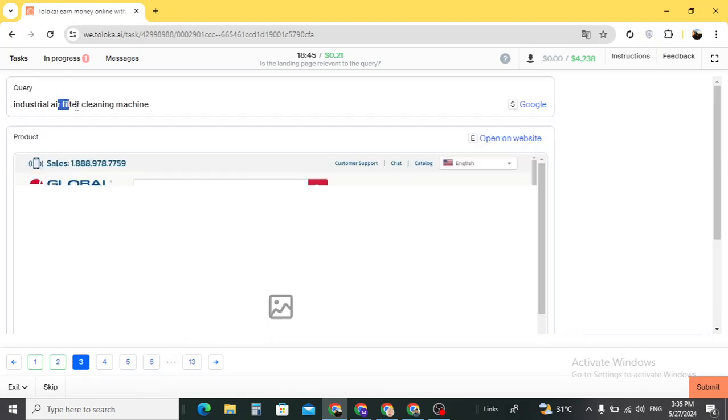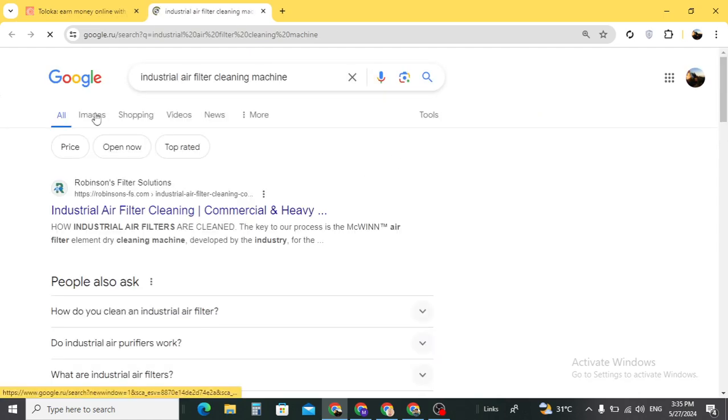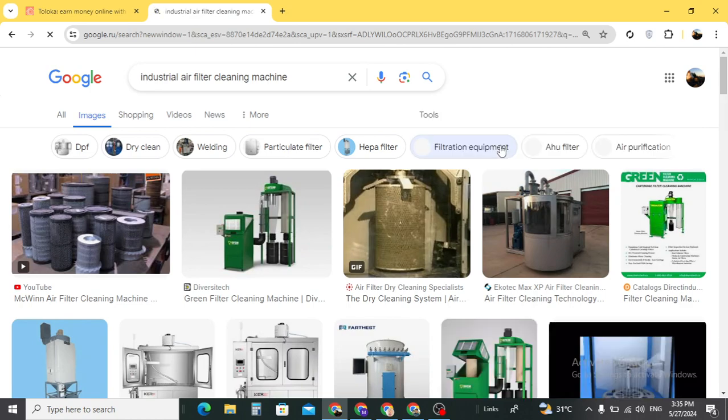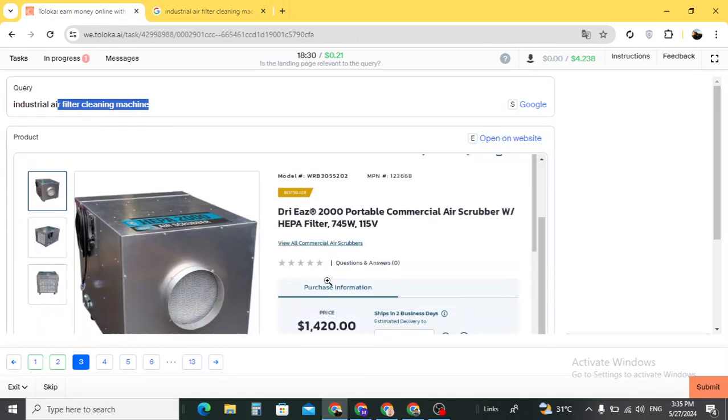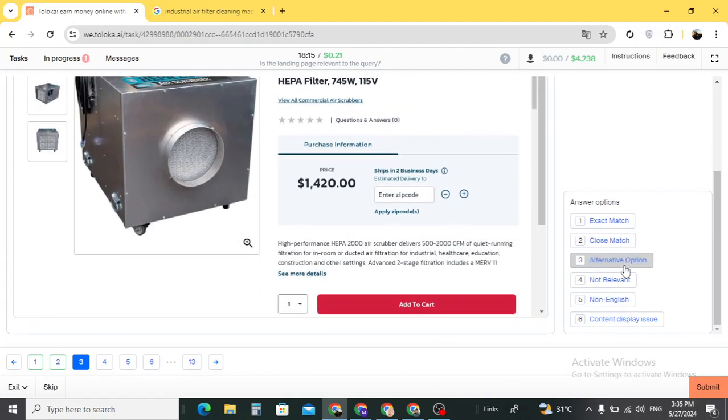Next we are going for industrial air filter cleaning machine. For industrial air filter cleaning machine, basically he needs a machine that can clean industrial level of air filter. So what has been given? Portable commercial air scrubber EPA filter. This is not a cleaning machine, but he is offering a new commercial scale filter. So that could be an alternative option.